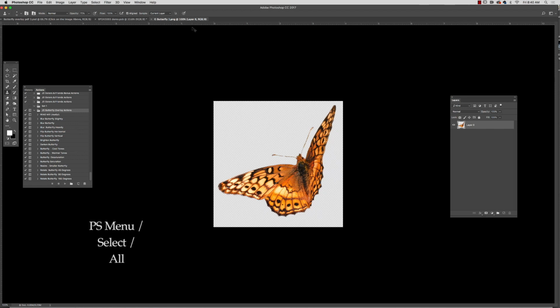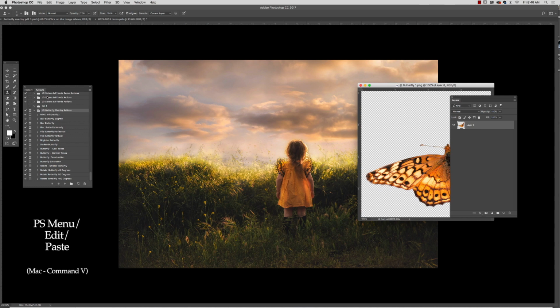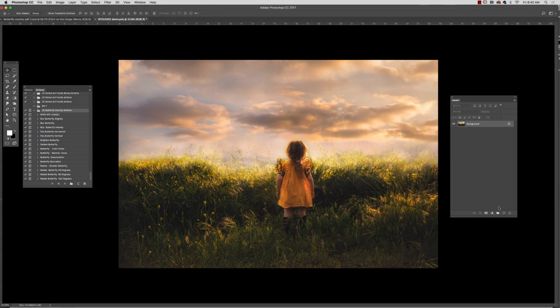Now first I could either select all and copy, and then just paste it into a new layer here, and then I'm able to move it around. If you want, you can install the JD overlay actions. Simply double click on them to install them into Photoshop.